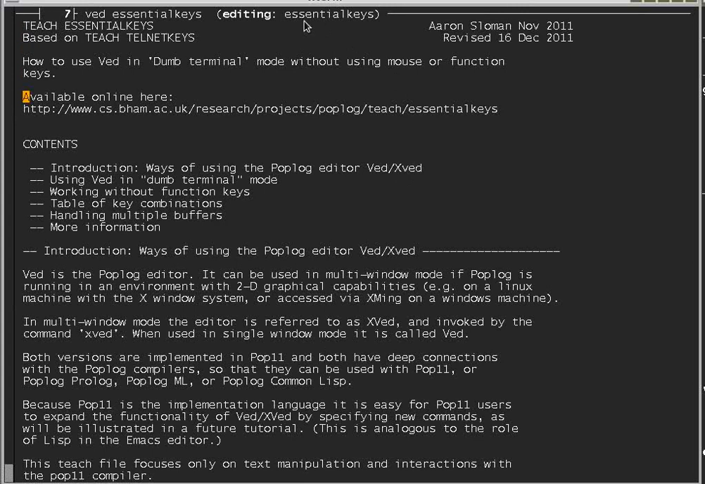This document, the essential keys document, will be available online on the Poplog website under the teach directory and it's called essential keys. And it'll be added to the Poplog package as a file that can be read by giving the teach essential keys command.